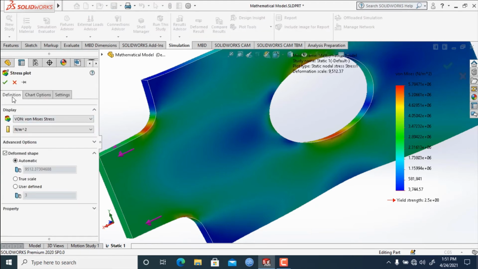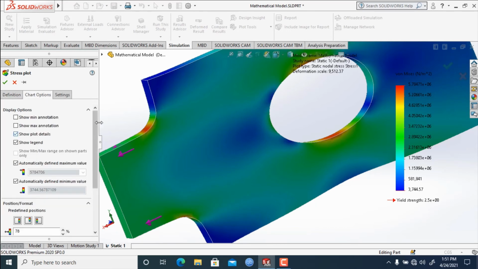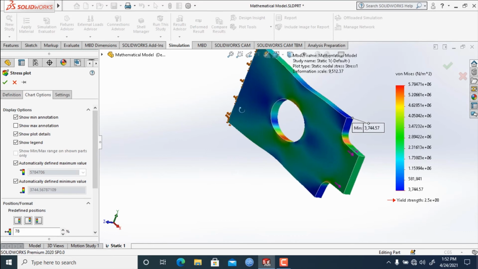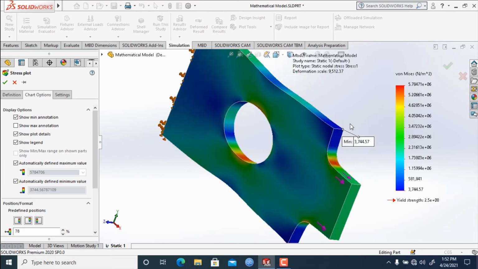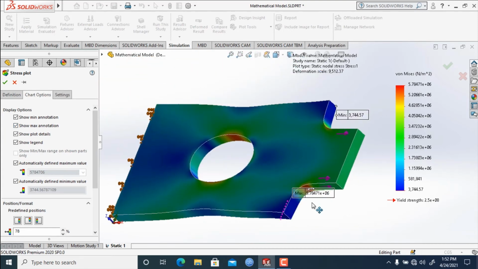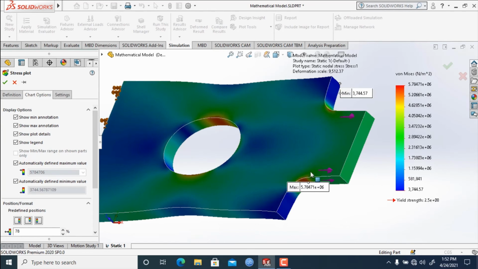Here beside edit definition there are options like chart options and settings. Let's go on chart options. So here on display options, as you can see, we have sub options like show minimum annotation. If you click on this, it is showing us the minimum amount of stress applied on this model. And if we click on show maximum annotation, it will show us the maximum amount of stress applied, in which area the maximum amount of stress has been applied, as you can see here.